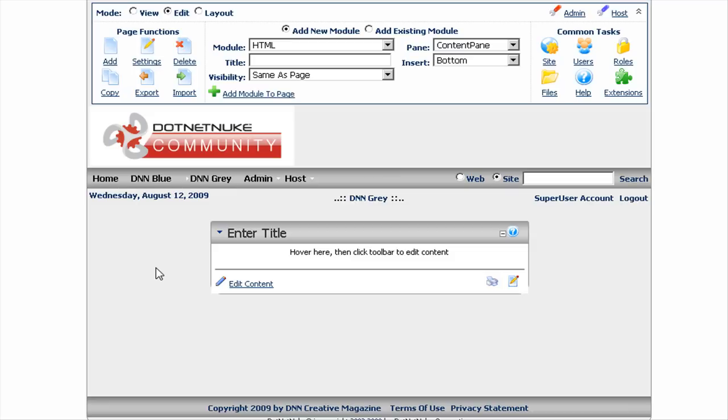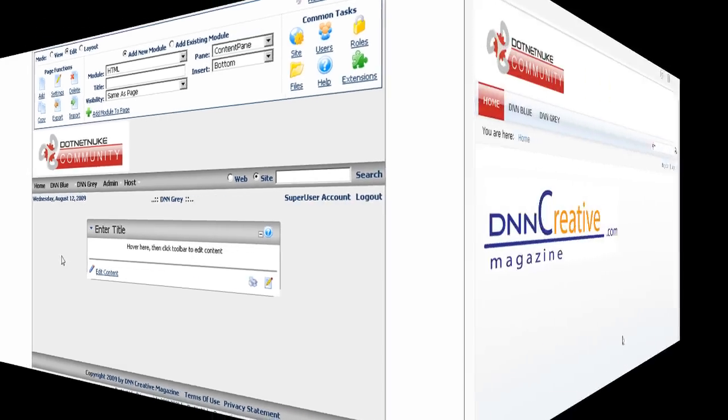If you want to learn more about working with skins and applying them to pages, modules, and the overall website, we have covered this in detail in issues 5 and 6 of DNN Creative.